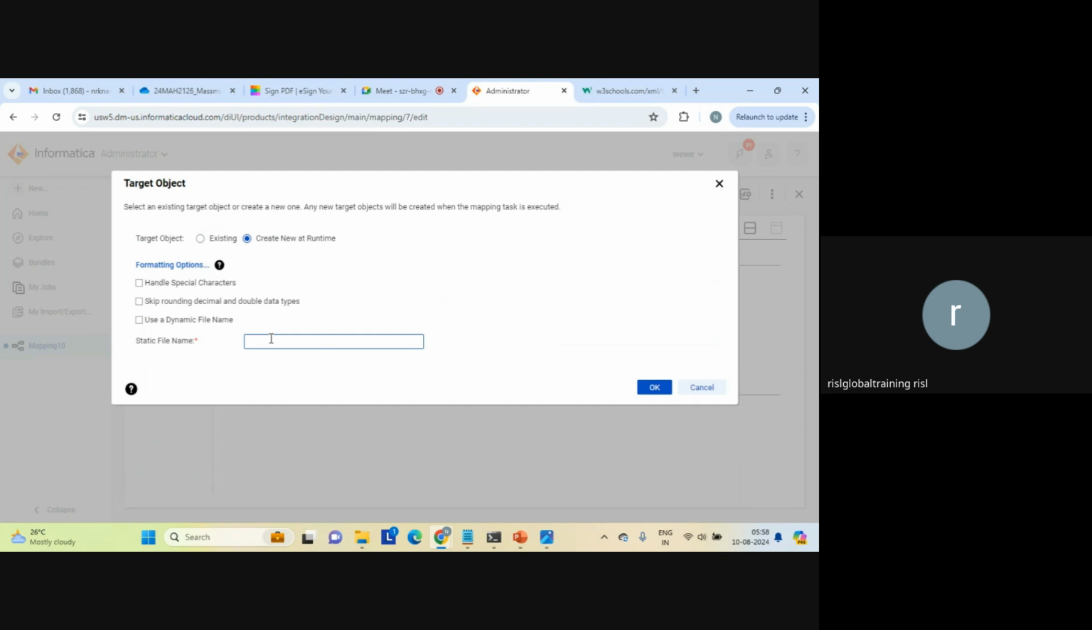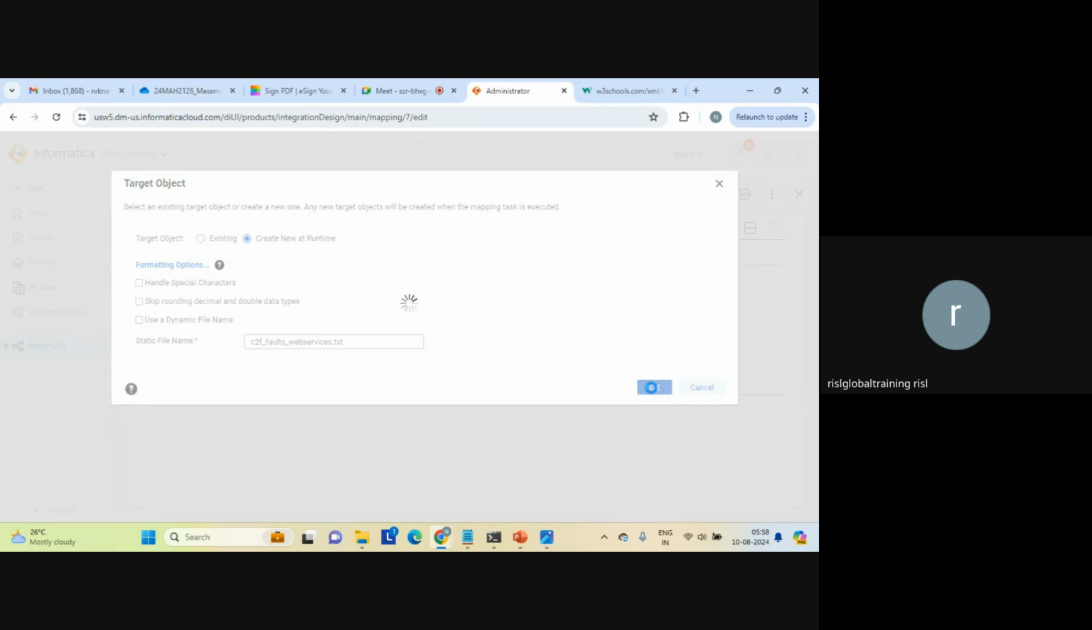Let us say we have Celsius to Fahrenheit, so C to F. What are we doing here? We are going to capture faults from the web service transformation. So we need to make it very meaningful. That's it. C to F conversion, if you have any faults, from where? Web services. That is the first target.